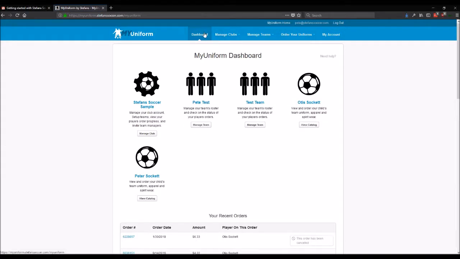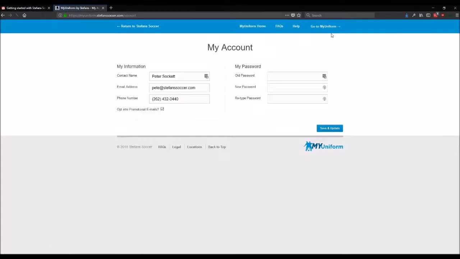Across the top of your screen, you'll see drop downs for manage clubs. If you're a manager of multiple clubs, you'll see drop downs here to manage your various teams and order uniforms. This allows you, once you're in a page, to switch directly to another page without having to return back to your dashboard. And then in My Account, you have access to update your contact information and your password.